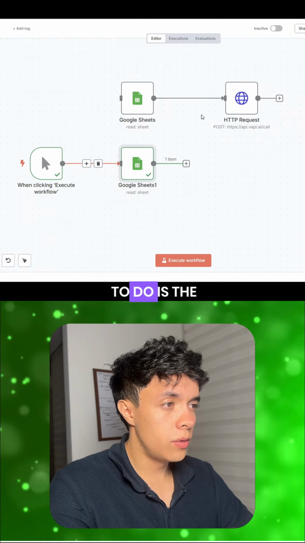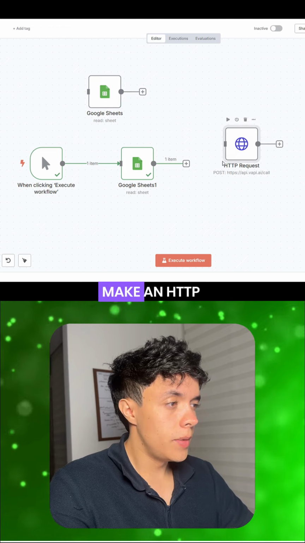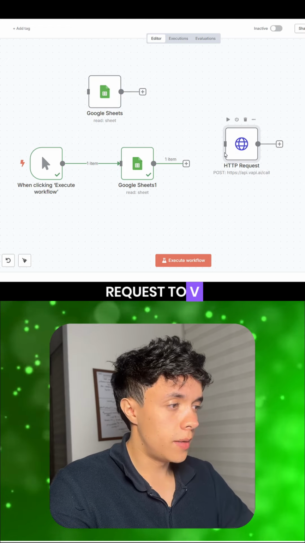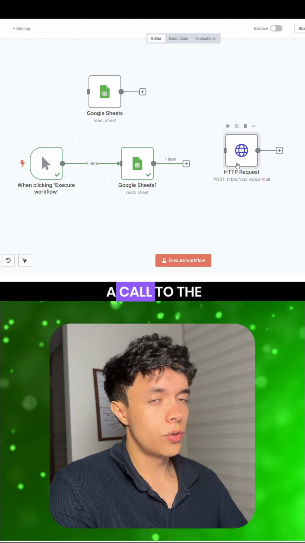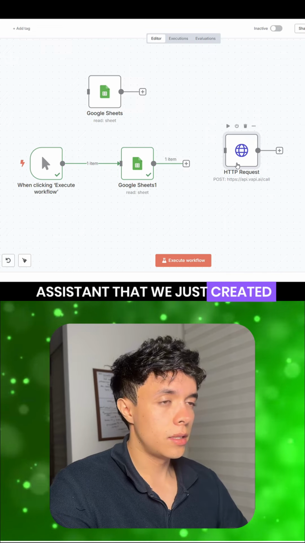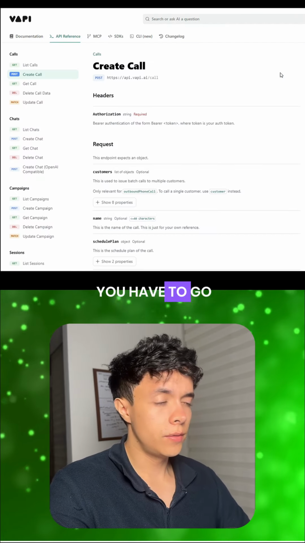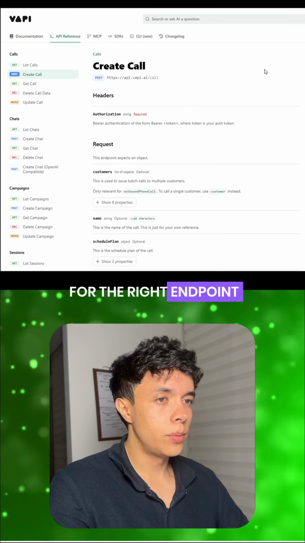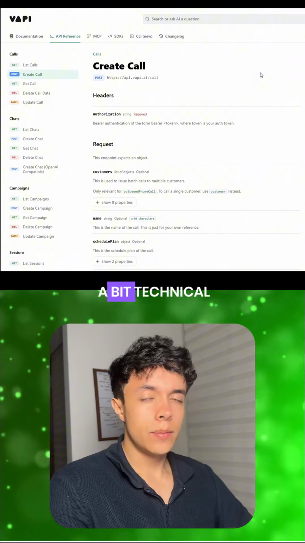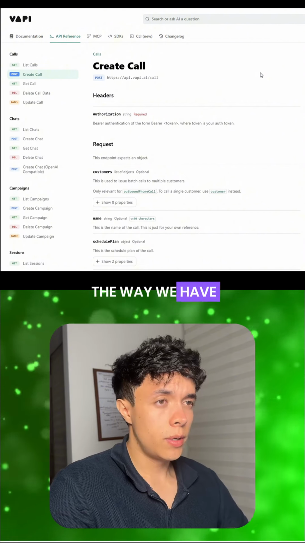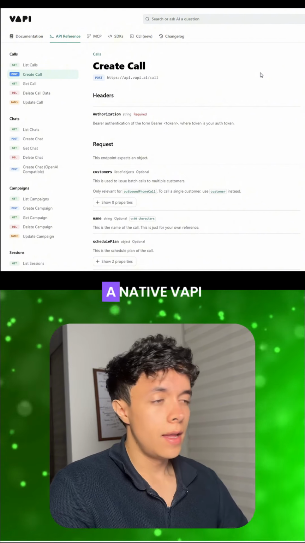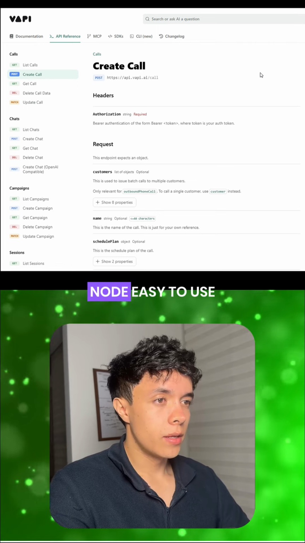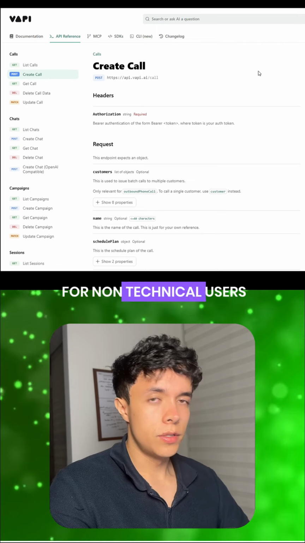Now what we need to do is the hard part, which is make an HTTP request to VAPI's API in order to create a call to the assistant that we just created. So to do that, you have to go to VAPI API docs and find the right endpoint to call. I know this is a bit technical, but this is just the way we have to do it because N8N doesn't have a native VAPI node, so it's not easy to use for non-technical users.